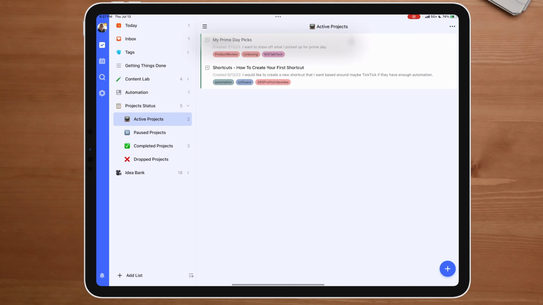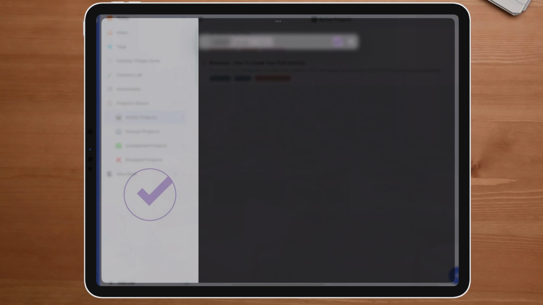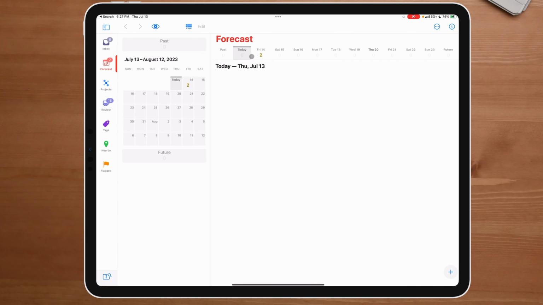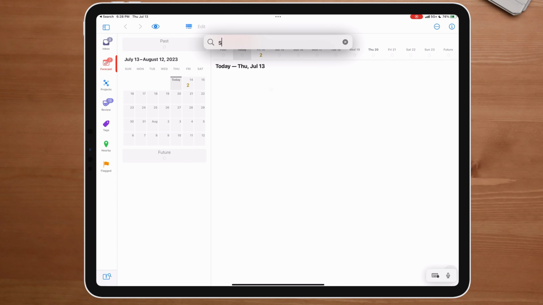But when we come over to OmniFocus, what you're going to see is I don't have those same things that need to be done today. So how do we make sure that when we start working on a project inside of TickTick, we automatically bring it over to OmniFocus as well? It's really easy, but you will need one more app to make this work. So let's head over to the App Store so I can show it to you.